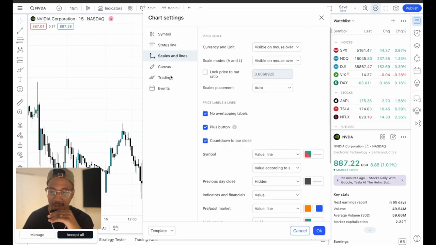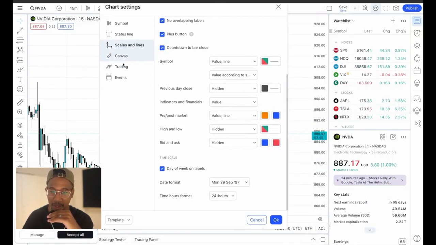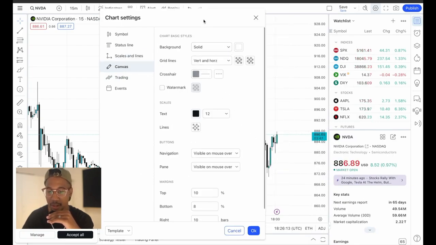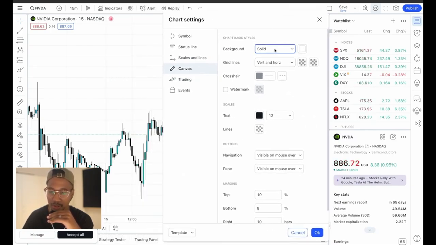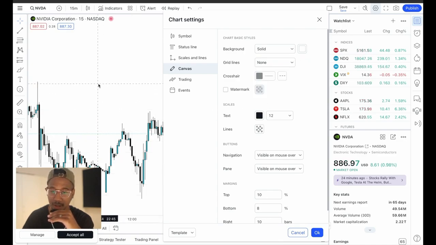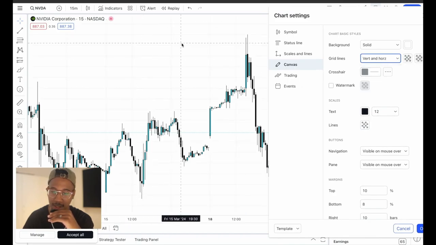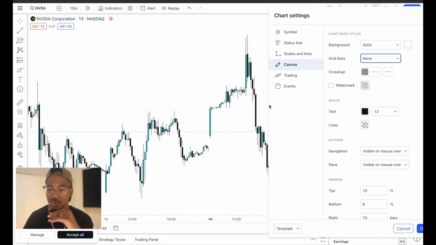And moving on, we have scales and lines. Leave that on. I personally just leave all this just like this. All this looks good to me. Then canvas. This is where some of you may have preferences. And change the background to solid. The grid line, I personally prefer to have none. That's another way you really clean it up. Let's go back and do that. Grid lines, messy chart, none, so much cleaner, so smooth.